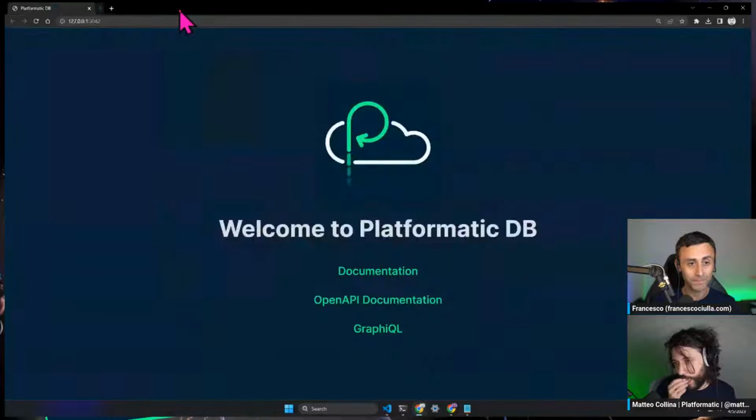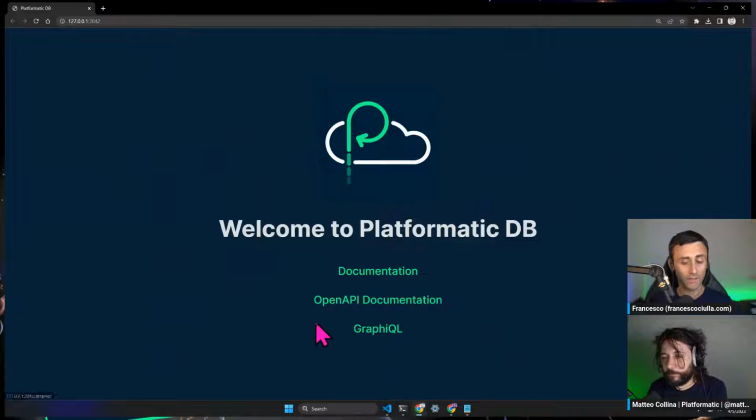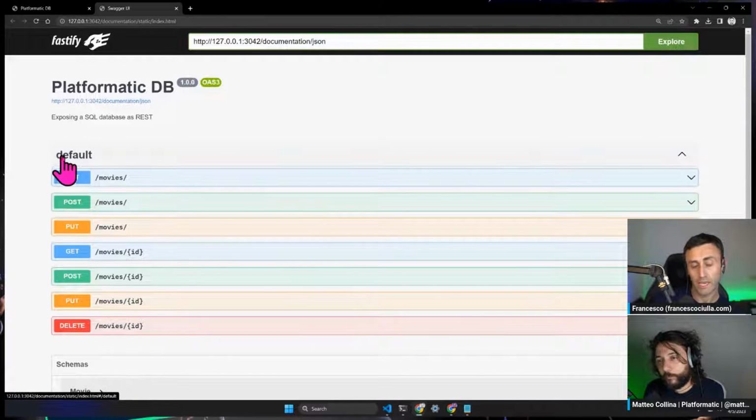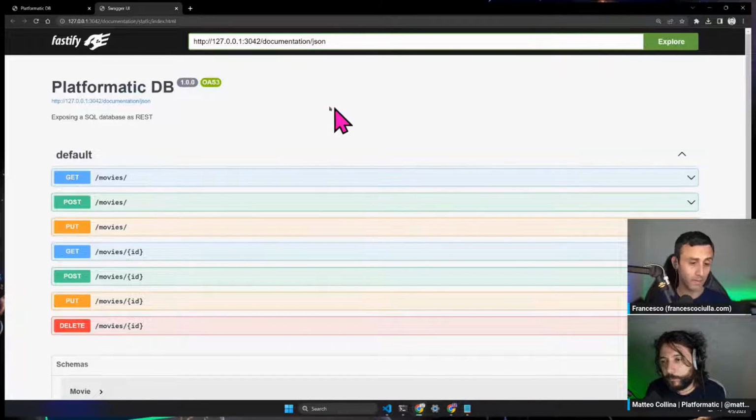Let's see these other 2, Matteo. We have OpenAPI documentation and GraphQL. Which one would you like to start with? Let's start with OpenAPI, or as other people will say, REST routes. I don't know if you're familiar with this, but this looks very familiar to me.